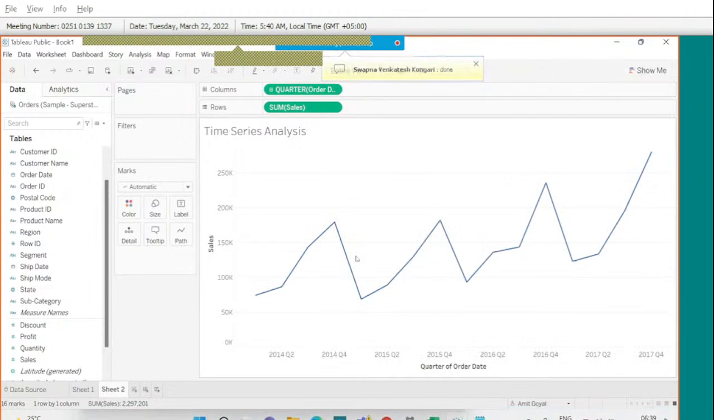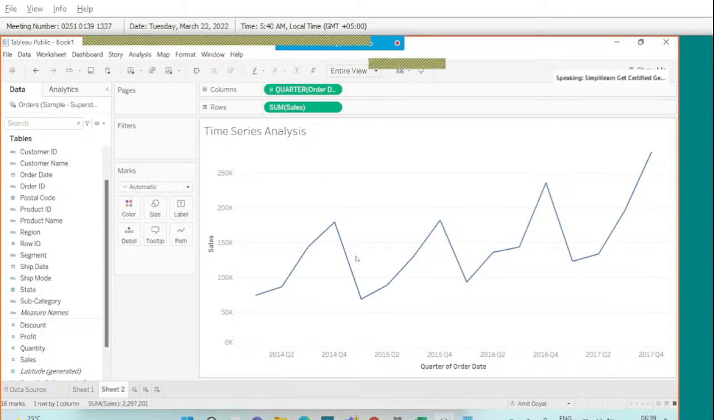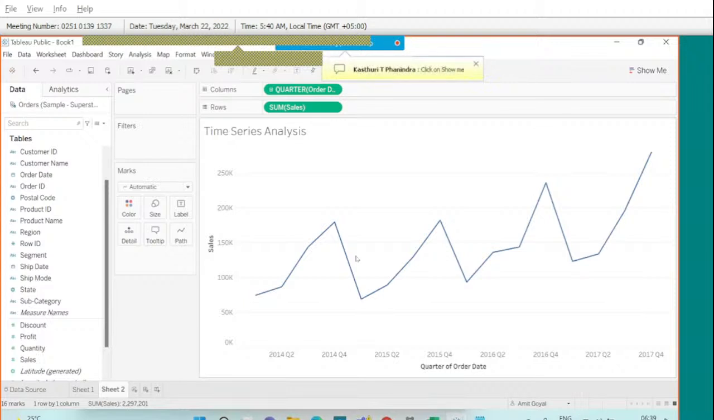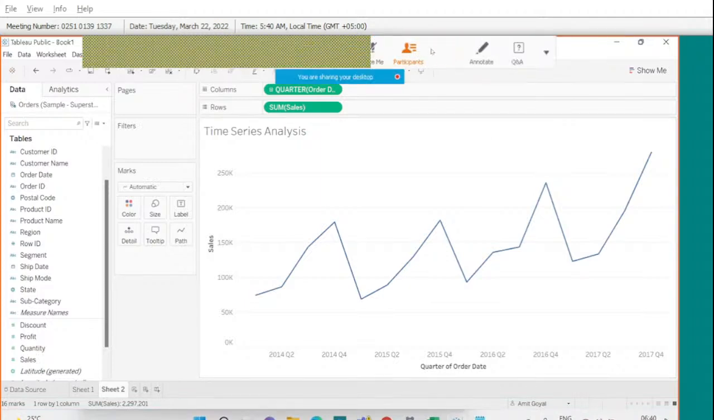Okay, so you will see the chart has changed now. Done, everyone?